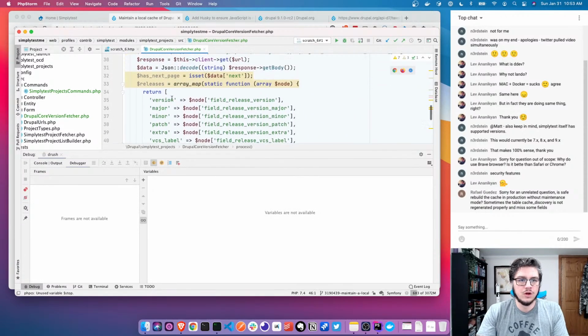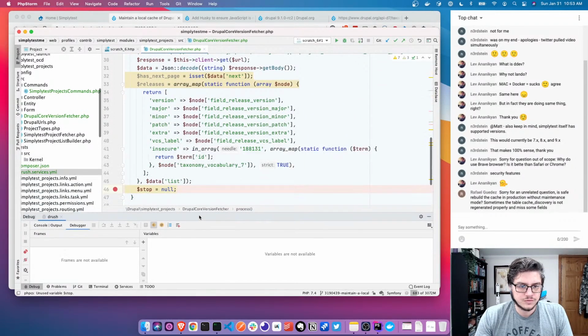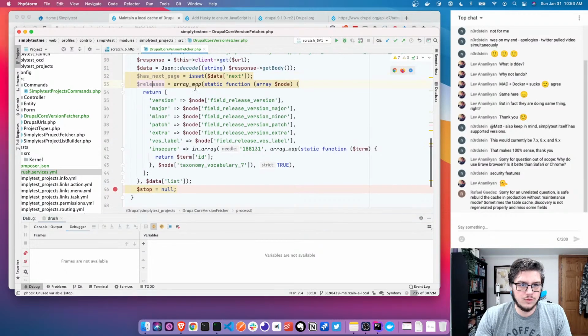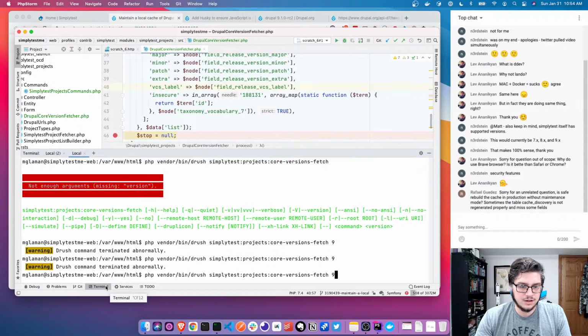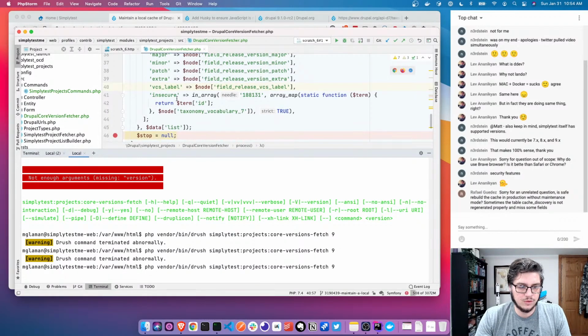All right. So what this does is we go through the releases and we just map it to the data we need, and we're going to flag insecure if our term ID exists, the 1888131. So let's run this command again and see where we end up.